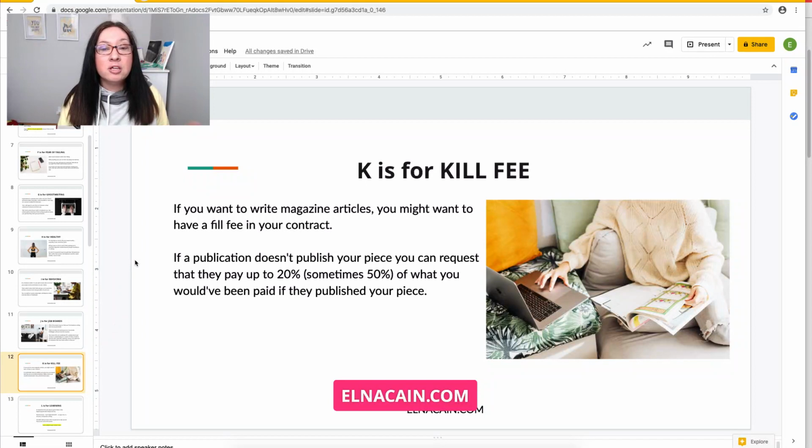All right, K is for kill fee. This is, again, another term that I didn't know what a kill fee was. But I don't come across this at all with my clients because a kill fee is usually associated with magazine articles and editors and things like that, publications. So if you want to write for magazines, you might want to have a kill fee in your contract. This means if the publication doesn't run with your piece, if it doesn't publish it, then they can pay you up to 20%, sometimes even up to 50%, of what you would have been paid if they had published your piece.